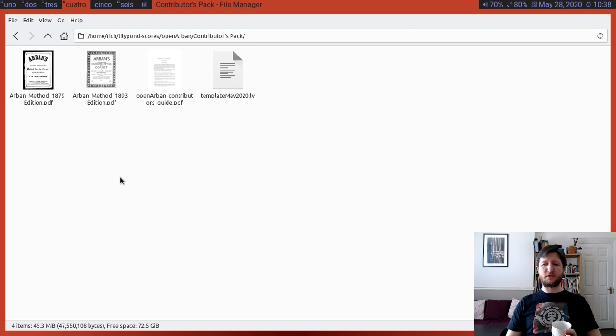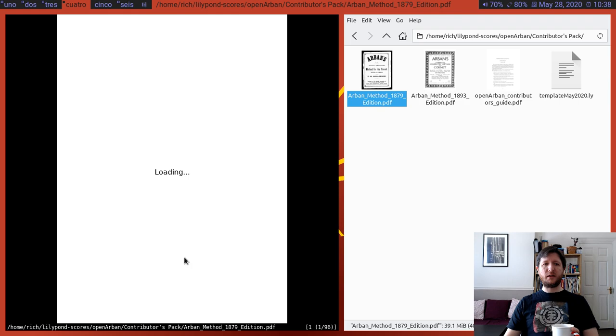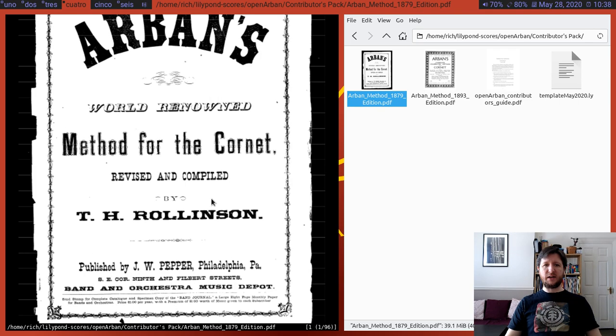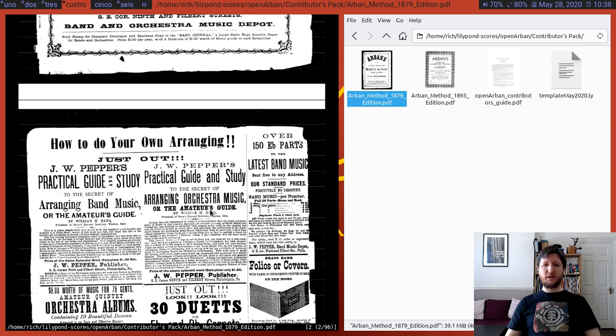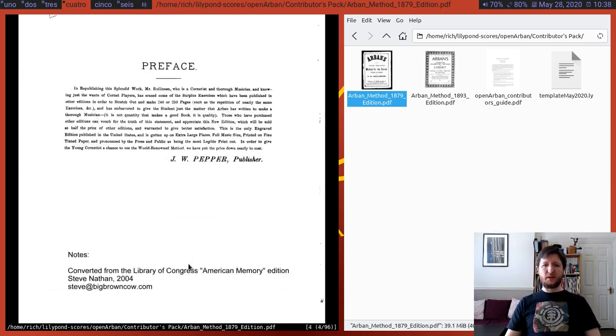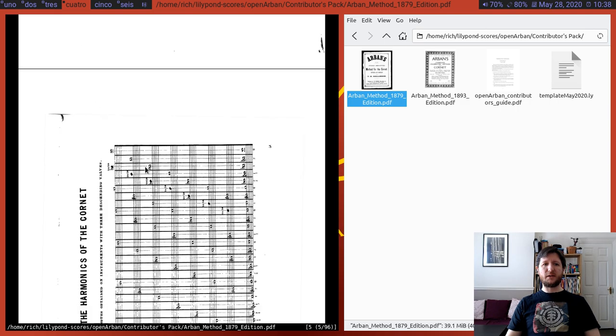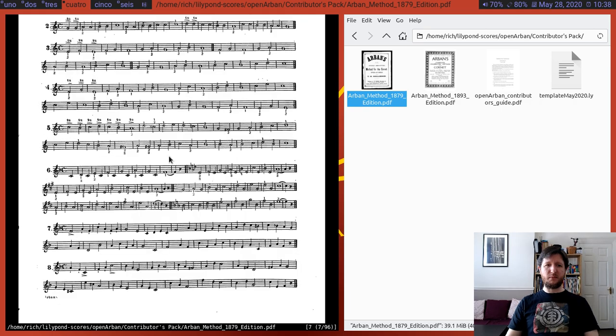You'll see here, and this is quite important, in many ways the crux of the project, there are two freely available versions of Arban's Cornet method. These came straight off IMSLP, actually. They're also on archive.org. The point is that this one here was published in 1879, so without doubt it is well out of copyright.